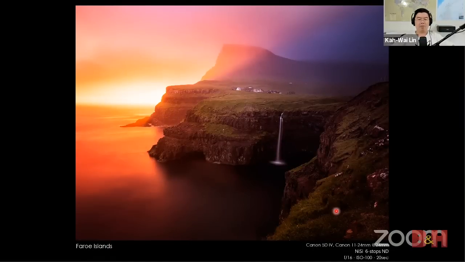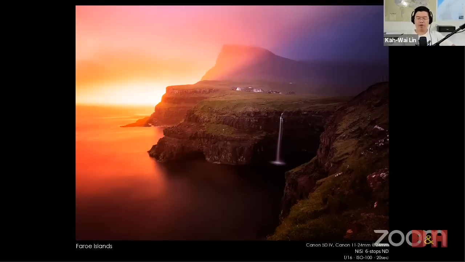This is the iconic landmark of Faroe Island. It's a small village here. I think 40 people live here, with a nice mountain in the background, with a nice waterfall in front. Here's a funny story about this shot.